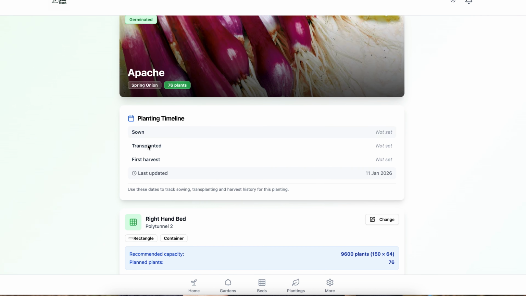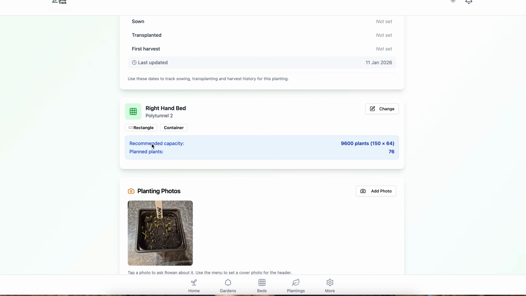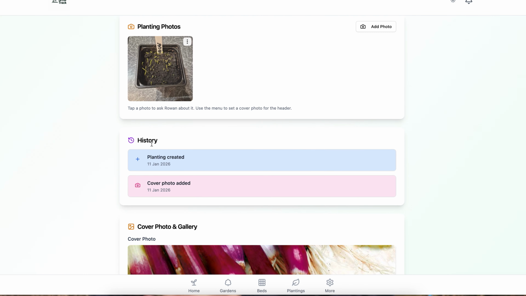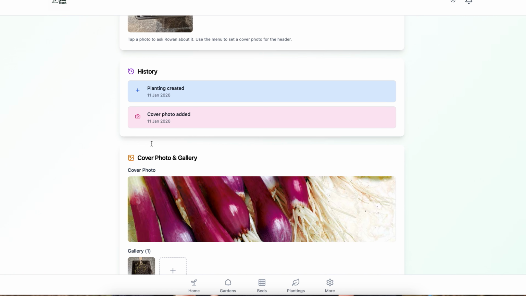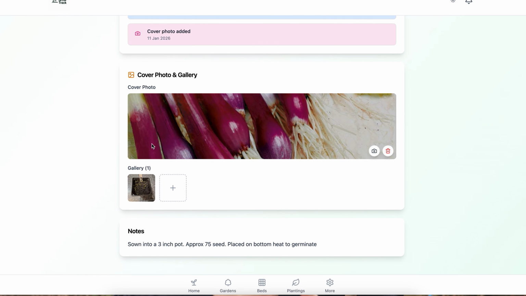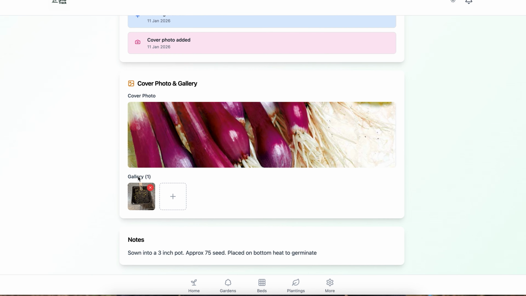This matters because time changes everything in the garden. A planting in early spring behaves differently to the same crop planted later. Spacing, care and harvest timings all shift. Plantings link crops to beds at specific moments. That link is what drives GrowTrack's intelligence.